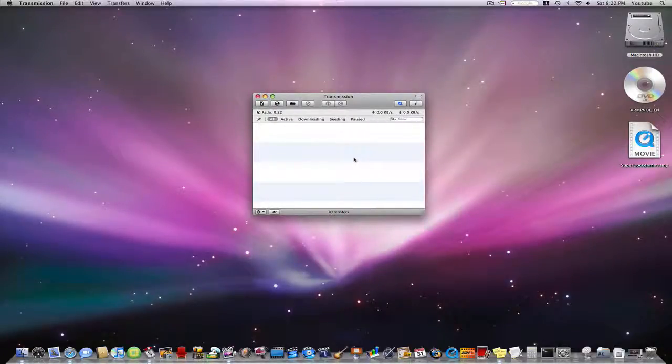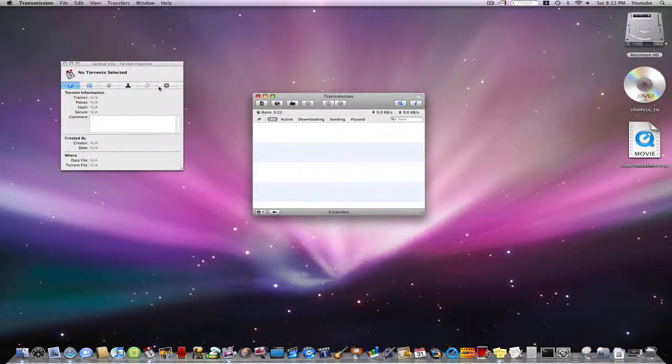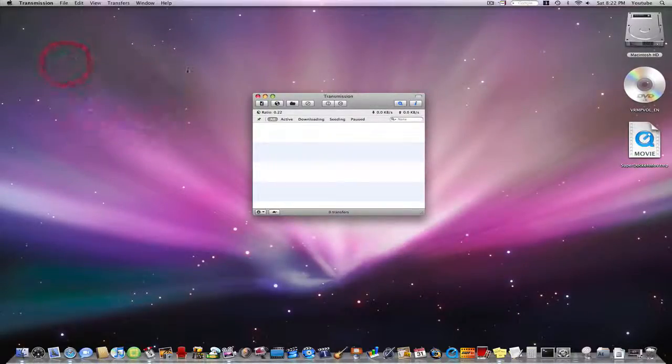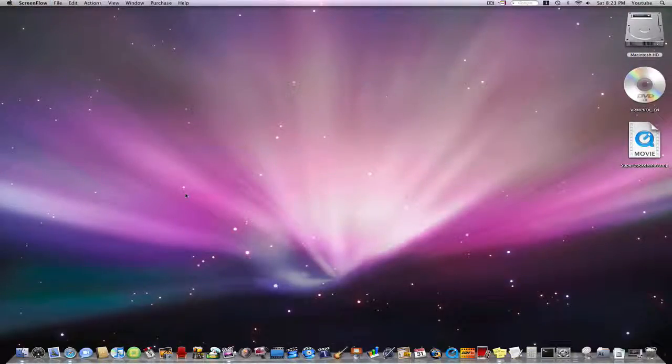It's extremely fast, and one of the ways to make it really fast is you're allowed to change the transfer bandwidth, so you can just change the download rate to unlimited and get basically unlimited speed on your downloads. Now, this is a great application to have, and it's extremely fast, so we definitely recommend having it if instead of just searching for a file you just want to find a file using a torrent.